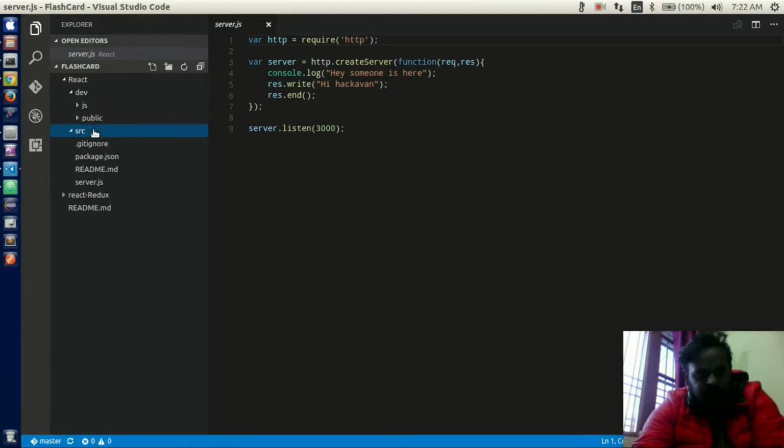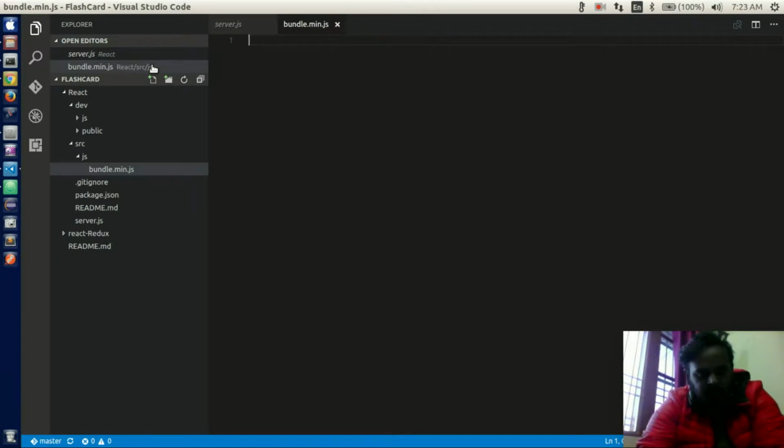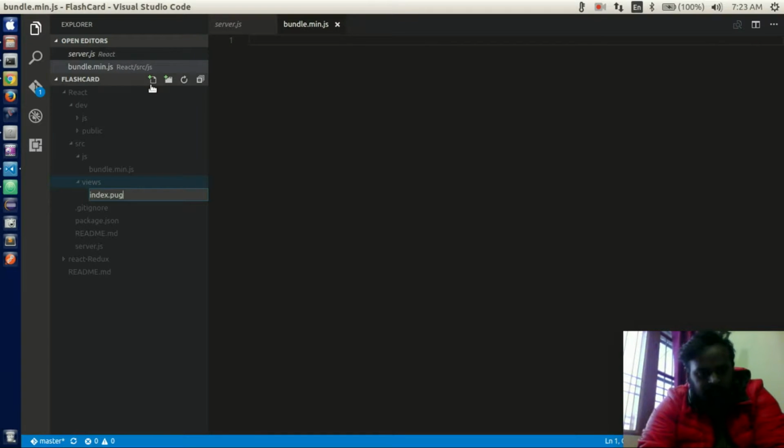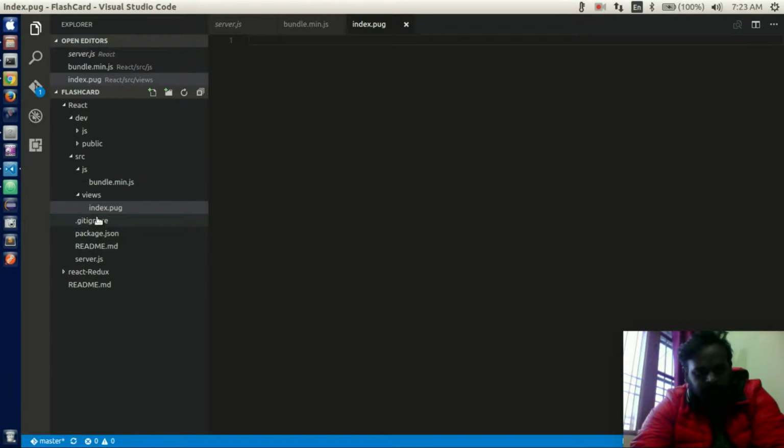Within source we'll have a folder named JavaScript. Within the JavaScript folder we'll have a file named bundle.min.js. What this file is we'll discuss later. Within source we'll make a folder named views. Within views we'll make a file named index.pug. We'll talk about what .pug is in a short time. So this is the basic folder structure.